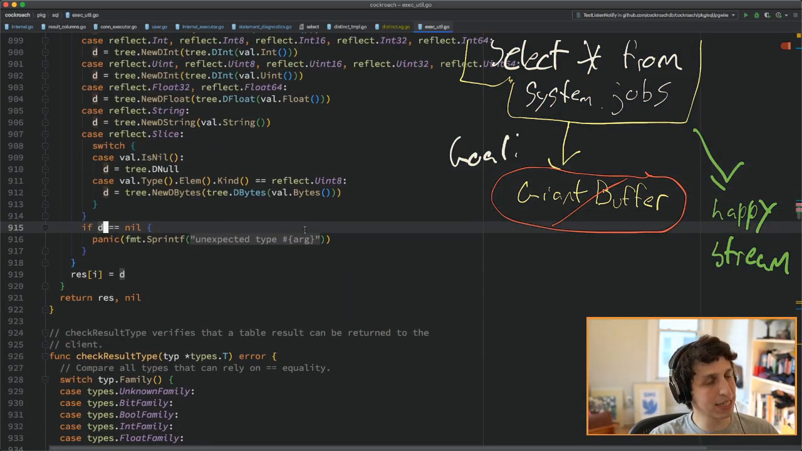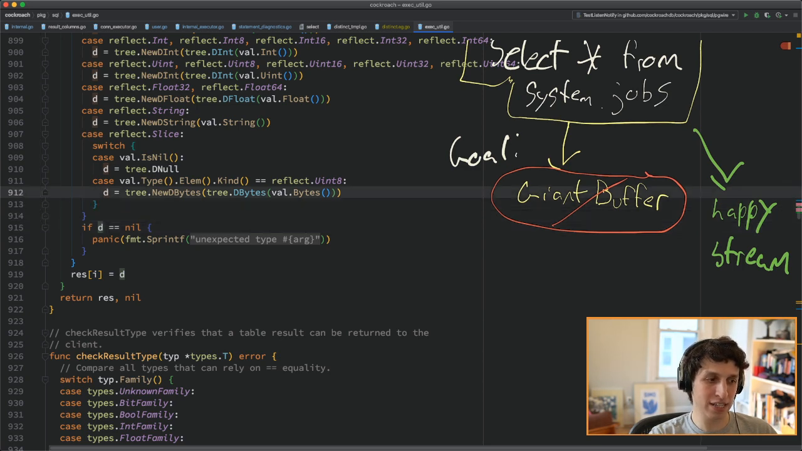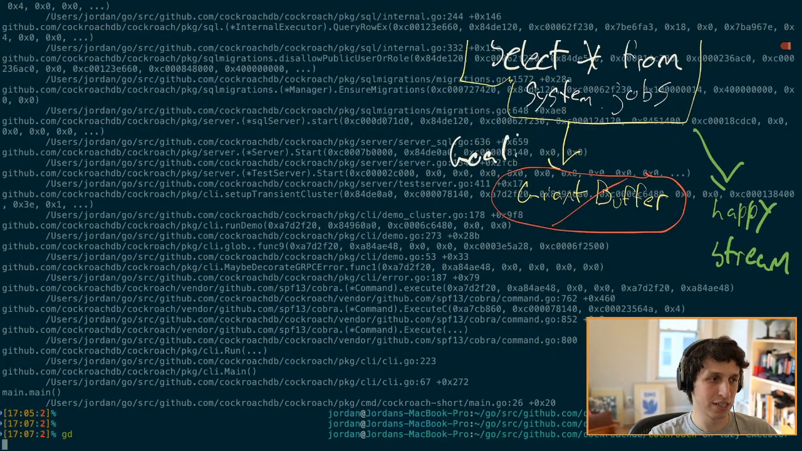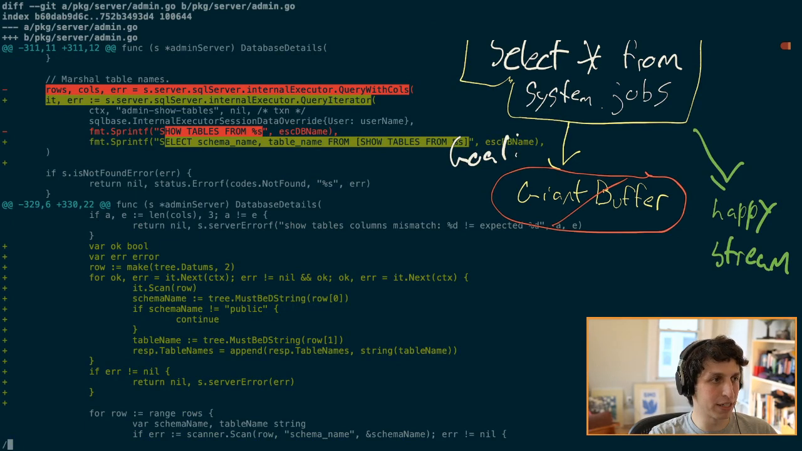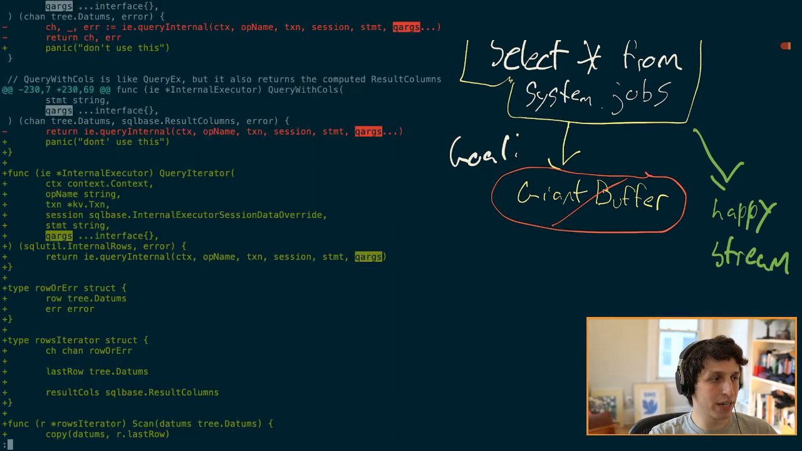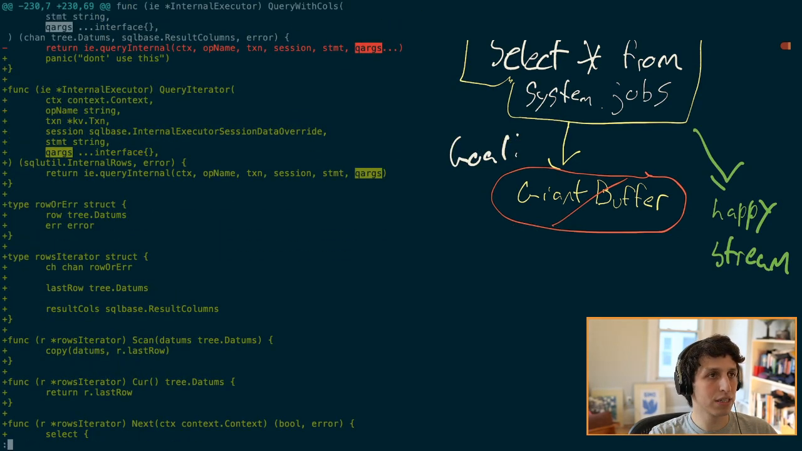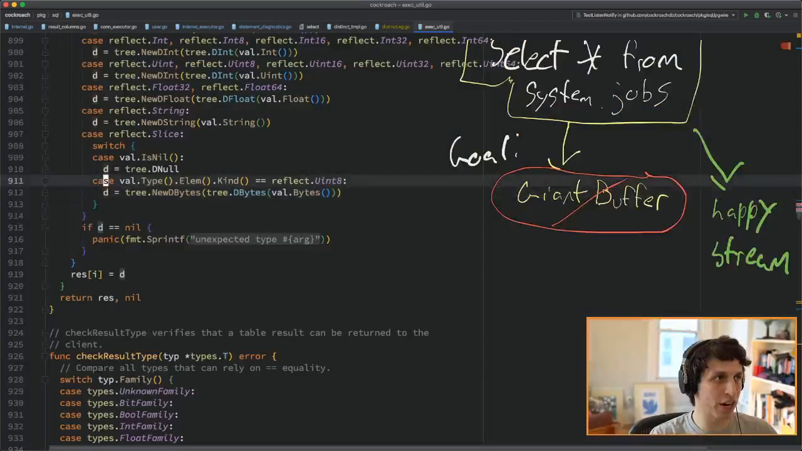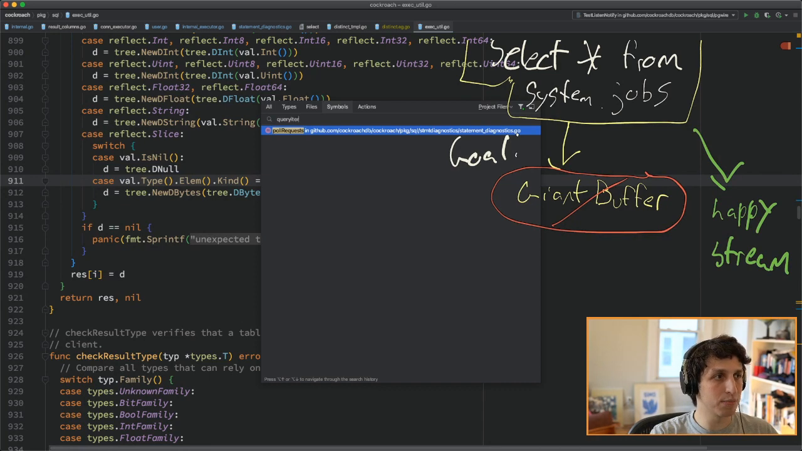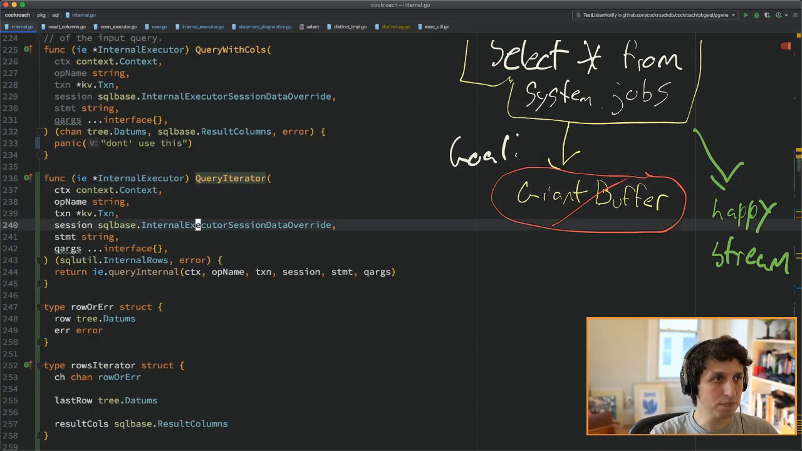Did I pass a slice? Oh, you know what I bet this is, you guys? This is that thing we were just debating. I bet somewhere, instead of re-expanding out the var args, I just pass in the slice of var args. And that's what is getting complained about. So where did I do that? It's right here. Okay, so query iterator doesn't re-expand the var args. That is terribly buggy.